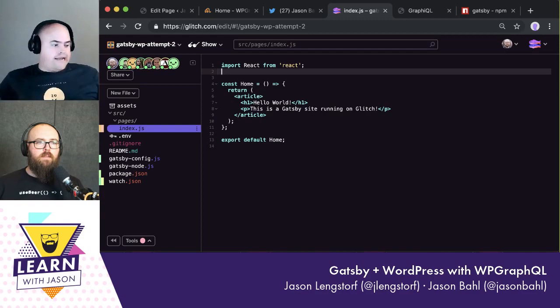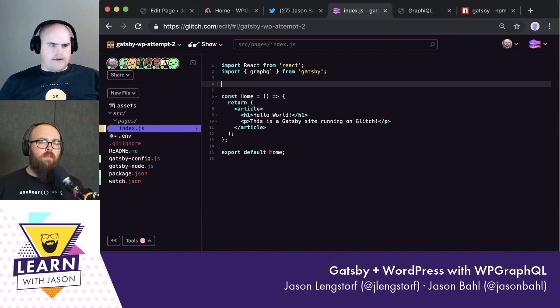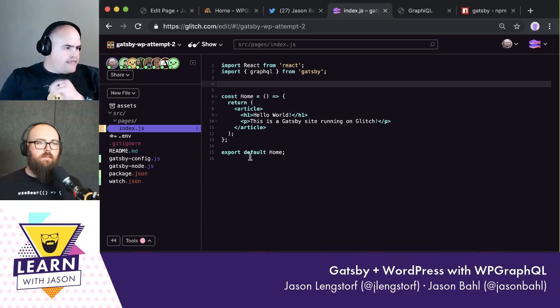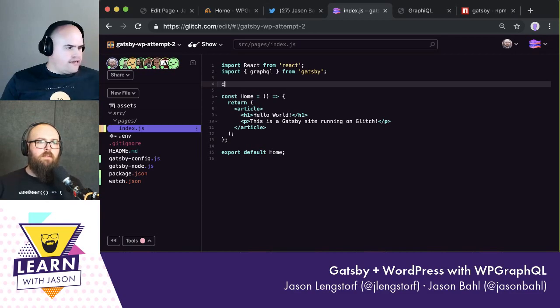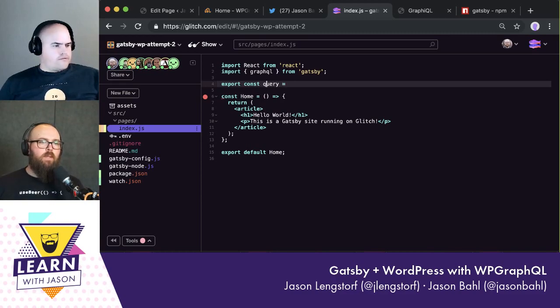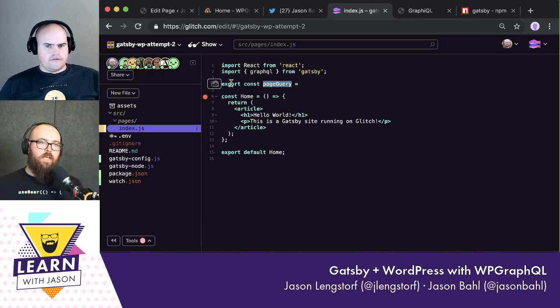We're going to want to query some data. So let's import, in braces, graphql from gatsby, and then we already have React imported. We have a Home component, and note that we're exporting it as default. Now we're going to want to create a query. We could say export const pageQuery, whatever, we'll call it pageQuery. It's worth noting it really doesn't matter what this is called. It just has to be exported. That's the main thing.